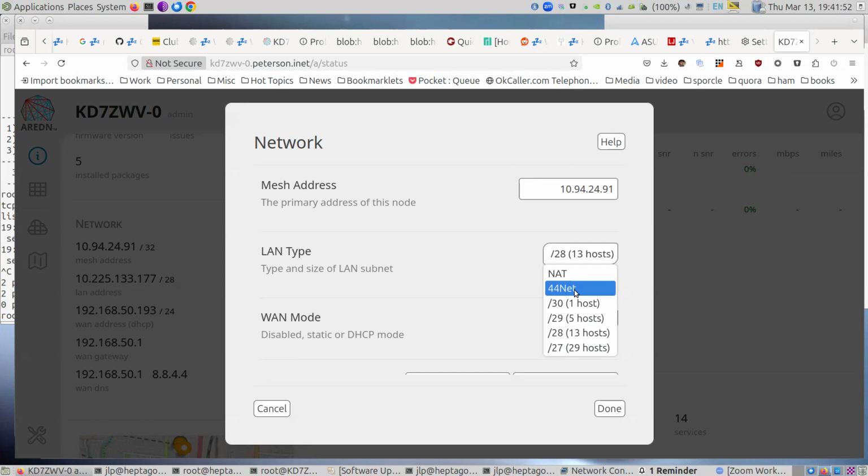The cool thing about 44net is it's a worldwide network. It's all tunneled together, so you can access services that are running on 44net if you are hooked up to it. You do have to request an allocation, a subnet on 44net, from ARDC. They give them away for free. They don't charge you for them. So you can do that if you want to.